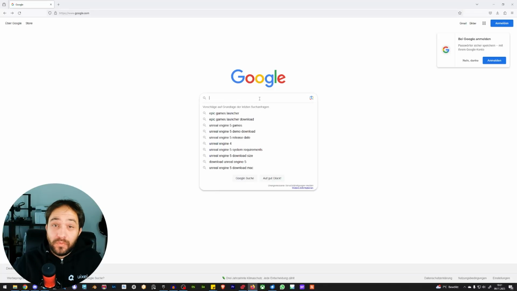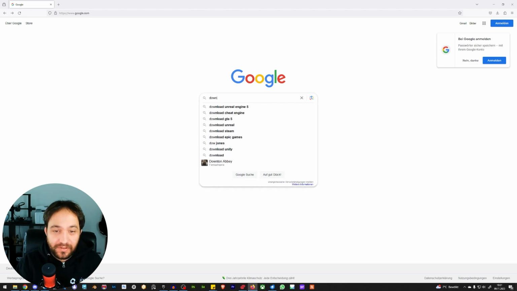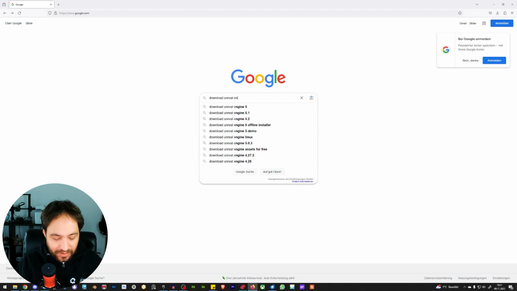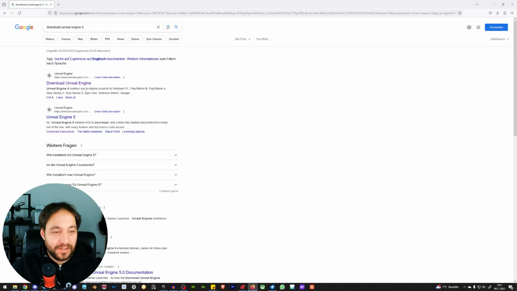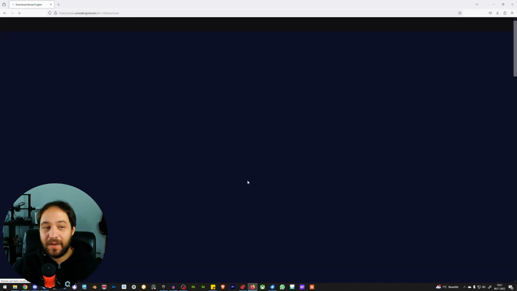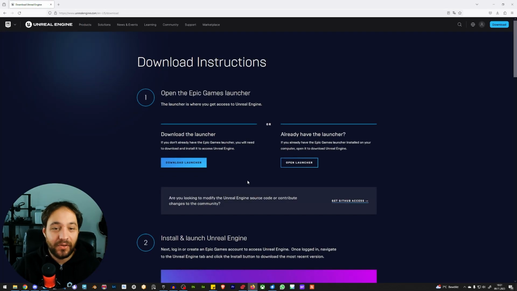First we just Google it: Download Unreal Engine 5. Normally it's the first link because Epic Games is paying for advertising on Google, I guess. Then hit download launcher. Obviously I installed it already because I'm using it. You just run through the setup. It's super easy, takes a few seconds. And I see you when the setup is ready on the launcher login screen.